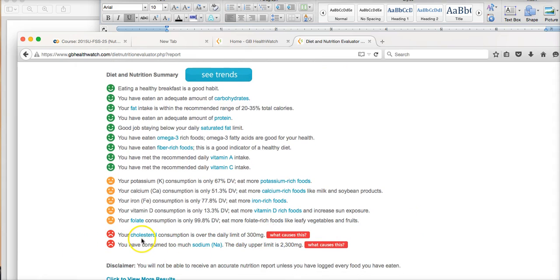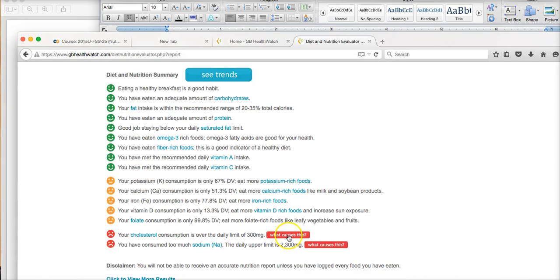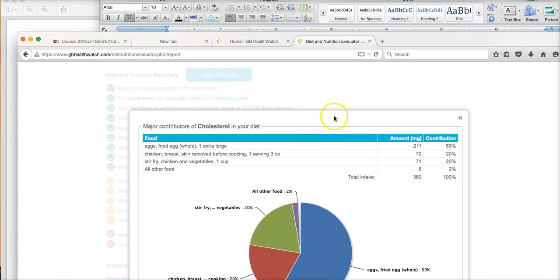And what I'm looking for specifically for this part of the report is, let me get back to that page. For right here where it's saying nutrients with a red sad face on each of the daily reports, you're going to list those, what are the nutrients, and then what foods caused it. So that's where you're going to the individual daily report to look. You're going to list that cholesterol was a problem, sodium was a problem, and click on this one little button here, and it's going to show you what was the breakdown, what were the foods that caused this.